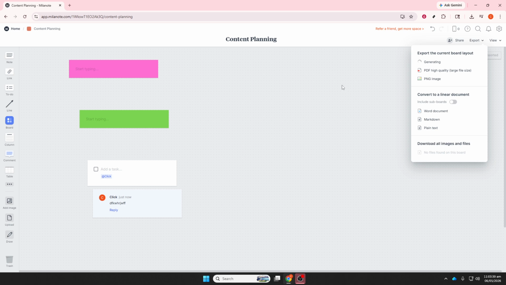That's it. Create a board, add content, organize, use templates, connect ideas, collaborate, and share your work. Try it now and build your first Milanote board.